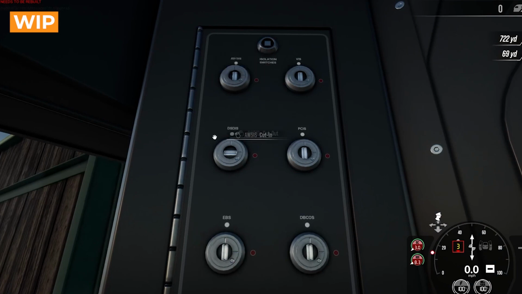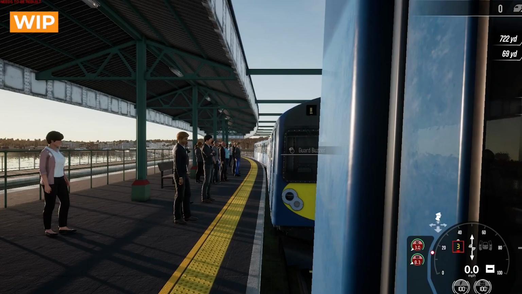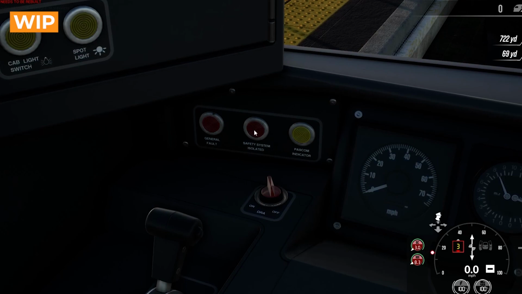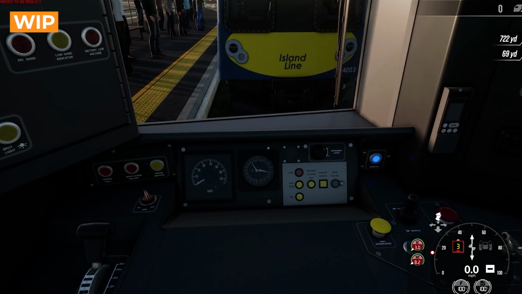And if you make sure that you've cut in the AWS, the DSD, the DRA, and the TPWS, once you've done that, go back to your cab, you'll see that this light has gone out, and that indicates that all of your safety systems are now functional and you're good to drive the train like you would in real life.